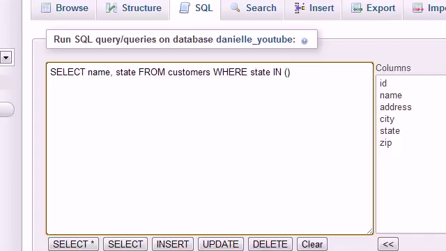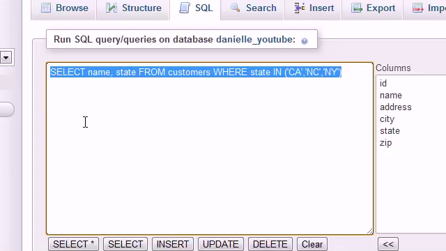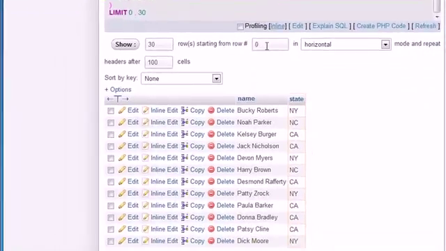But anyways, after in, we're going to give it a huge list. For example, CA, NC, and I think it was New York, if I'm correct, NY. Now, that's basically all we do. So, as you can see, instead of making three different or statements, we just go ahead and say, okay, where the state is in California, North Carolina, or New York. And then we just go ahead and hit go and check it out. Exact same results, except we didn't have to use all of those or statements.